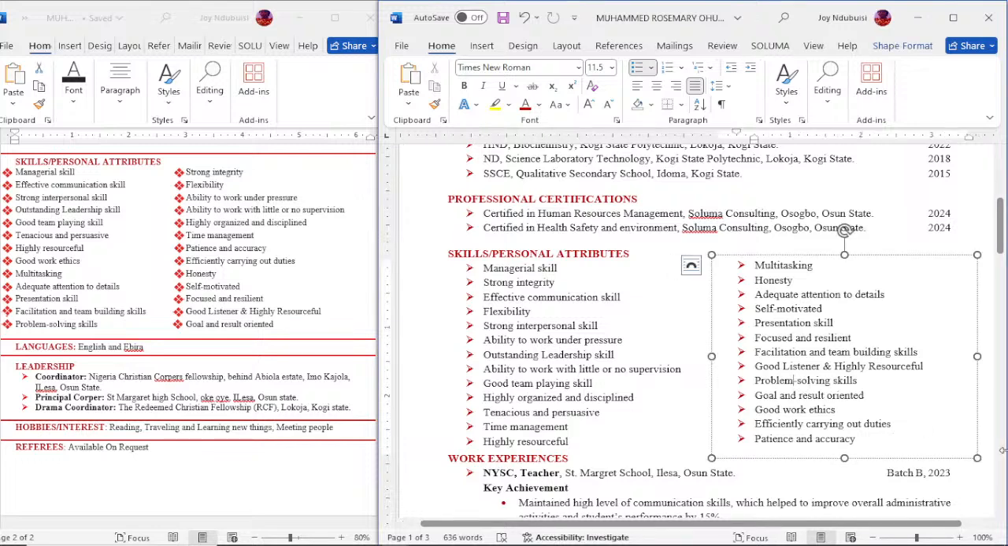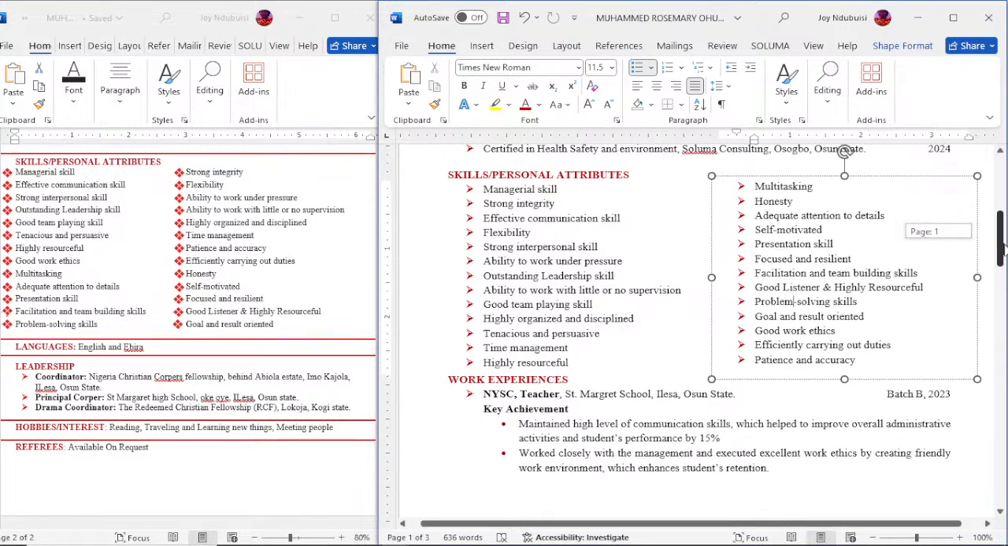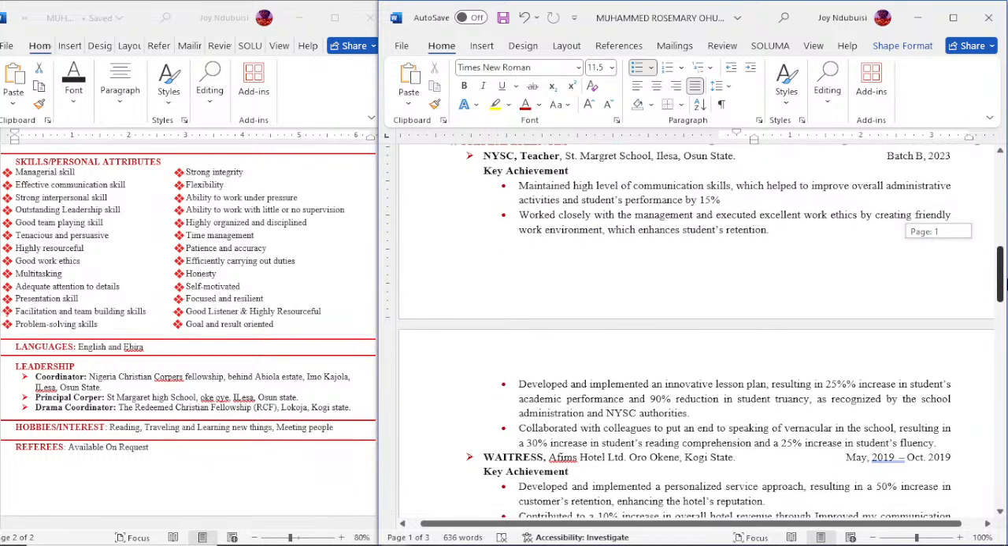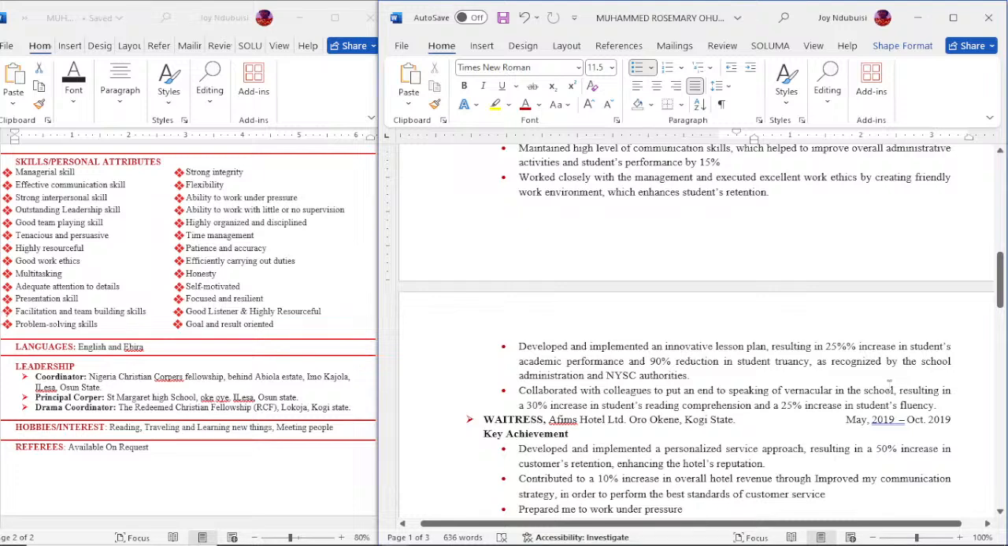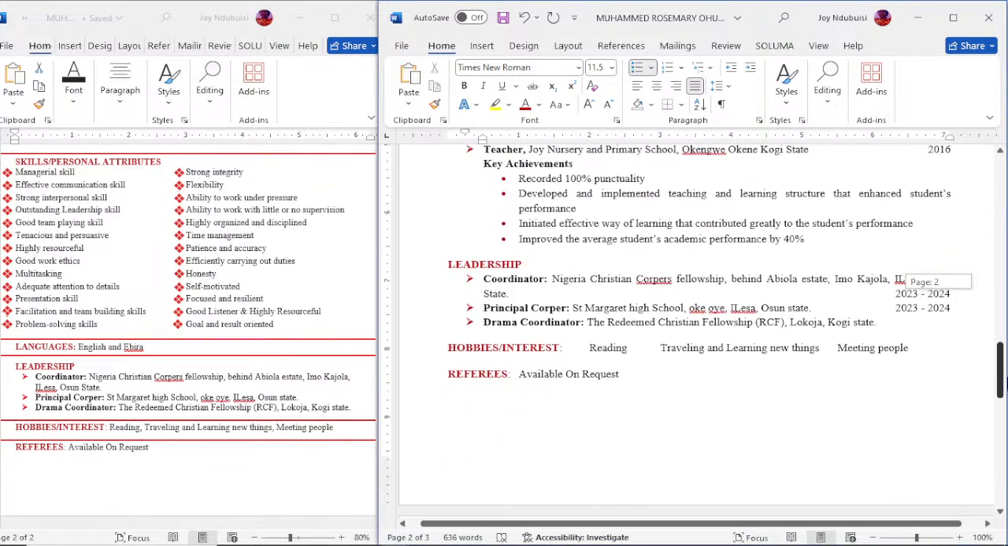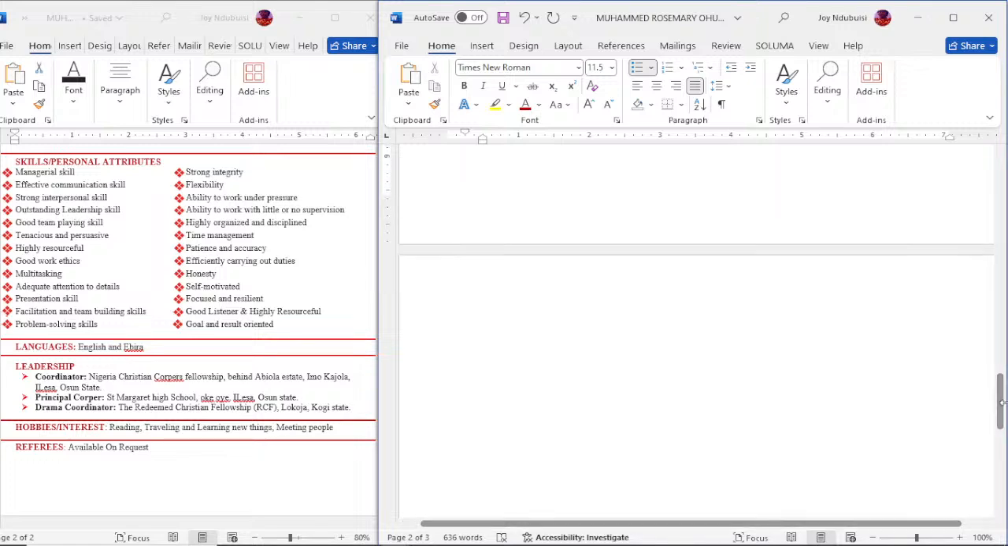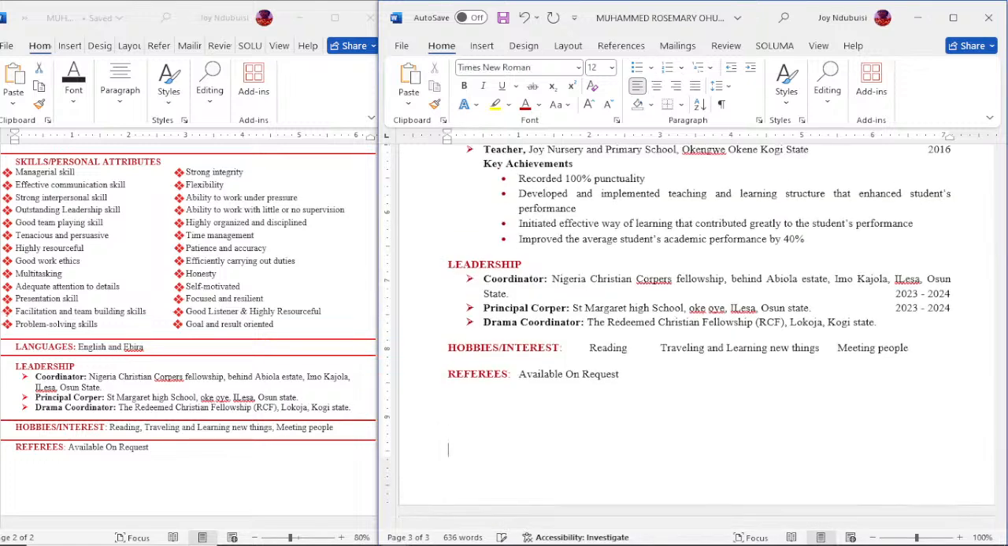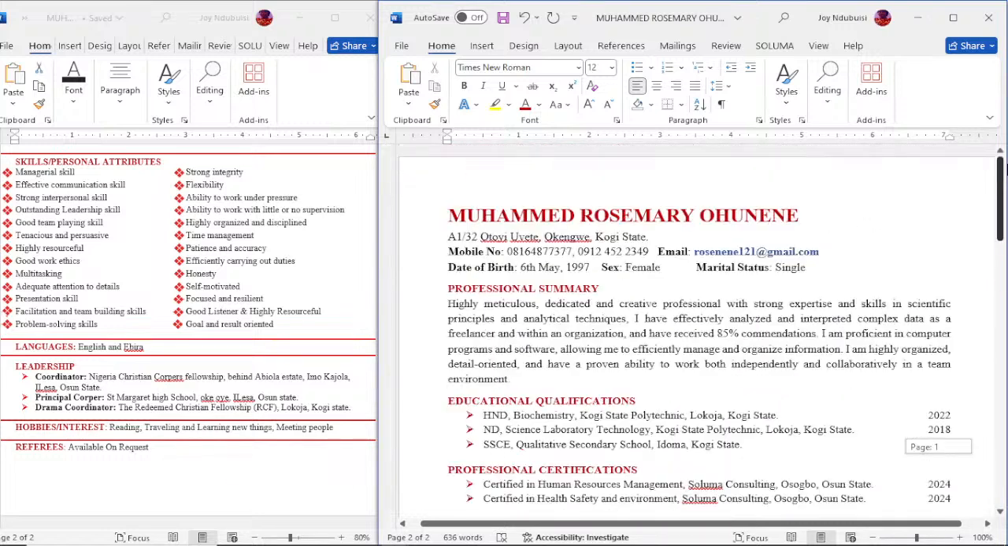All right. Good. Now, we check for our write-ups. Everything is in order except this coming into the second page. Okay, now we are in order.